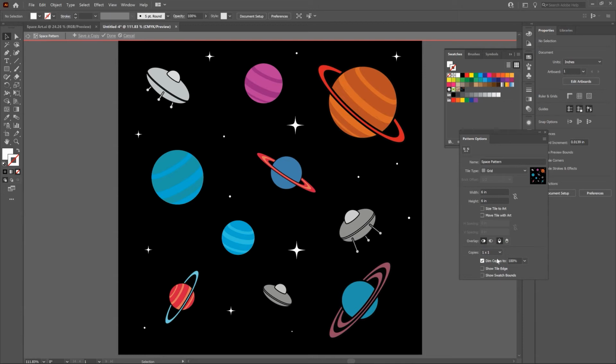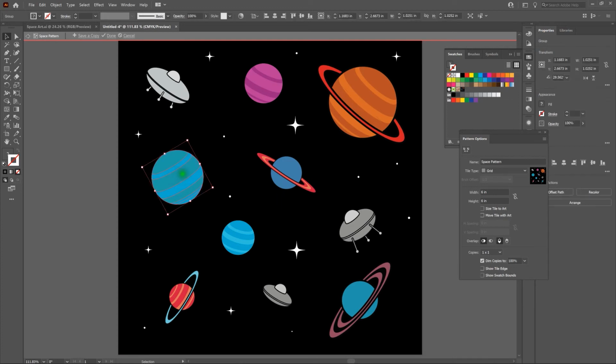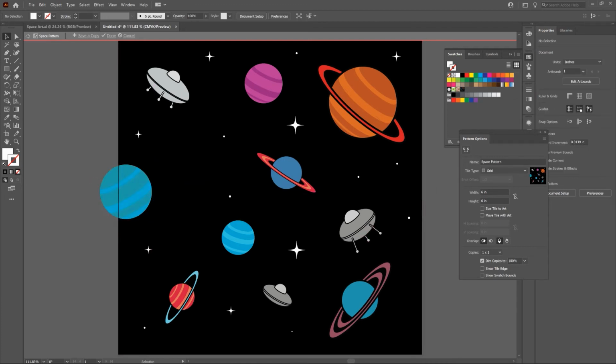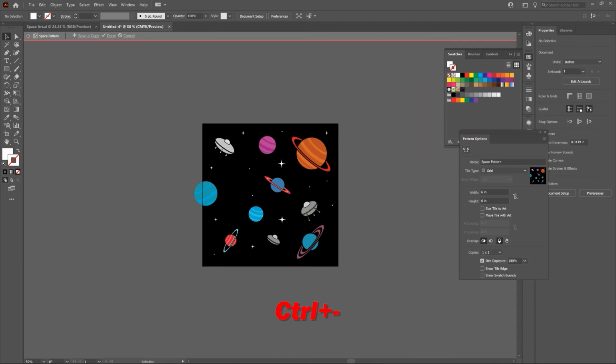And then I'm just going to grab a couple of elements and move them off the edge. It'll repeat on the exact other side, but it just eliminates that barrier or that border. So the first thing I'm going to do is grab this planet right here. I'm going to drag it off the edge like that. Deselect that. And that's going to be a good start right there. If I zoom out a little bit, all I need to do is press Control minus and we can see our pattern tile more clearly.